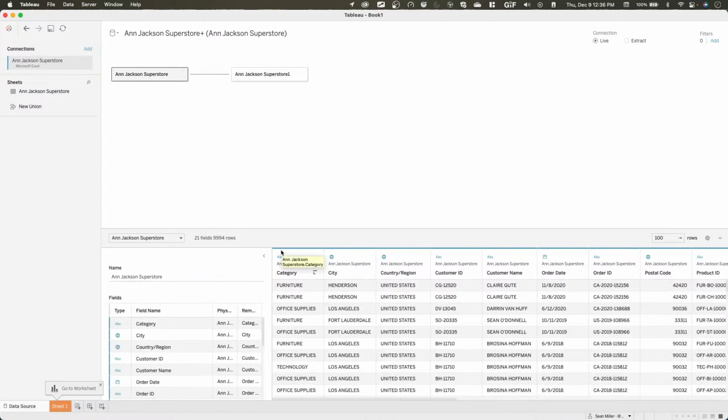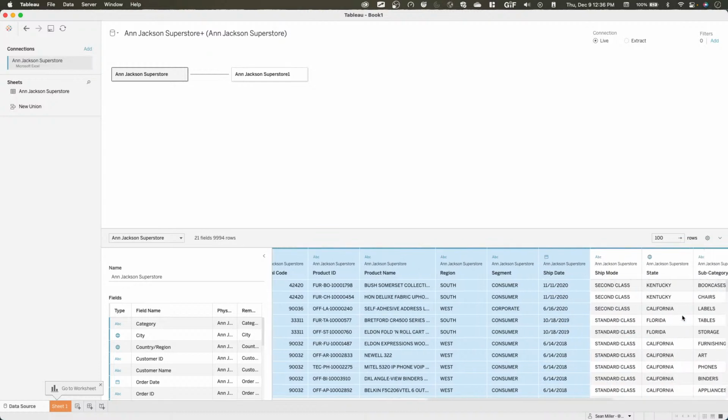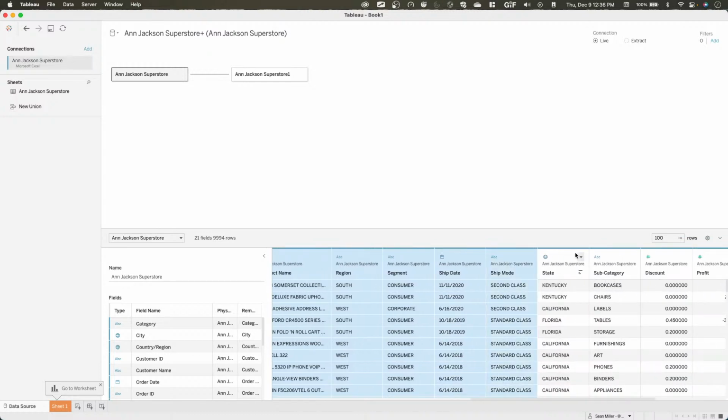While we're here, we'll go ahead and get rid of a lot of our fields. We only need order ID, sales, and subcategory. So let's hide a lot of these fields because we're not going to need them. We'll hide product ID, product name, and the rest, because they're just going to get in the way. We'll keep subcategory.